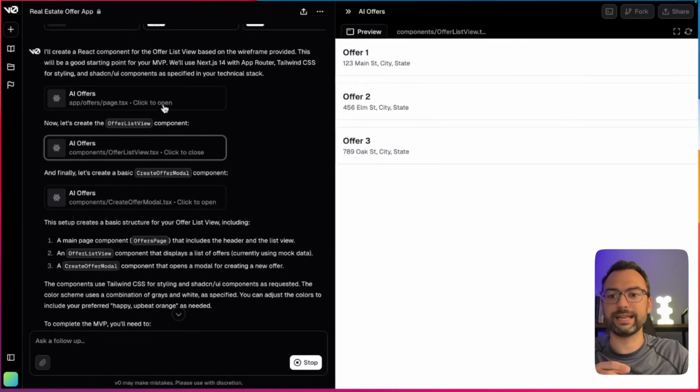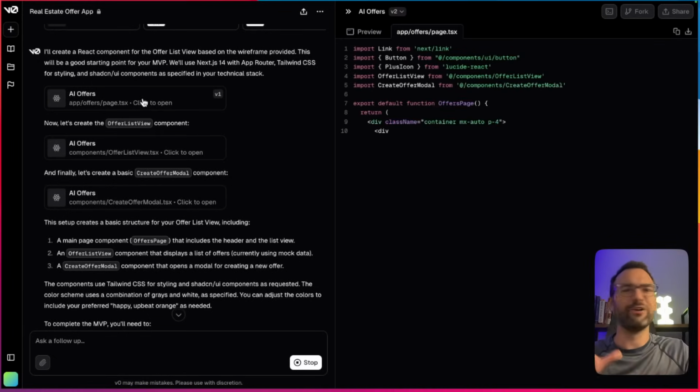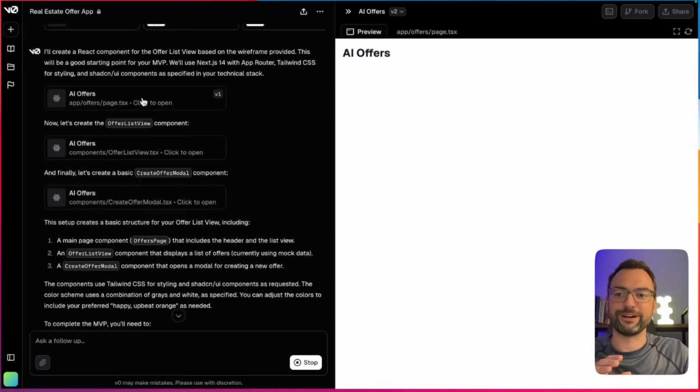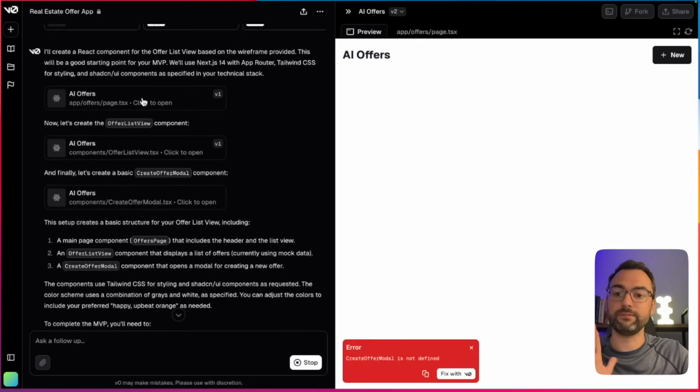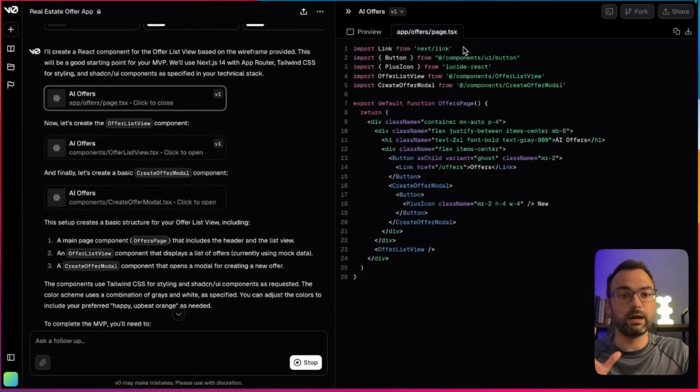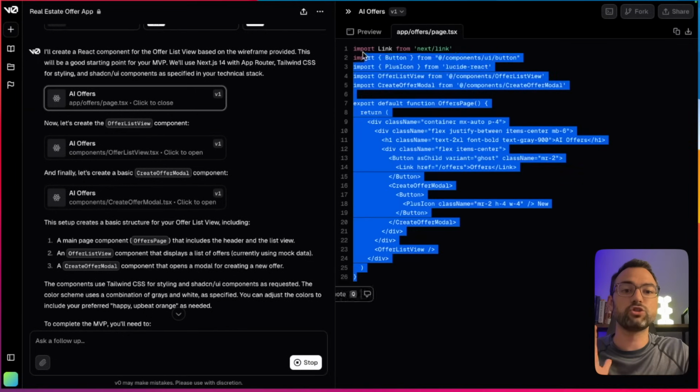Outside of that, you can see, hey, we have an offers page. Oh, this is so exciting. Let me just walk you through it real fast once it's done generating. So high level, what V0 just did for us is it made a page. This page is going to be inside of Next.js. This is going to be a server-side component.